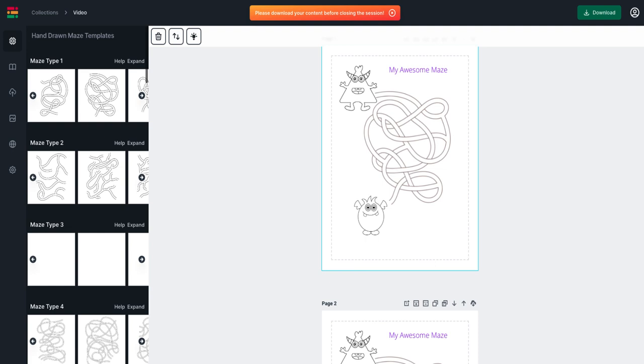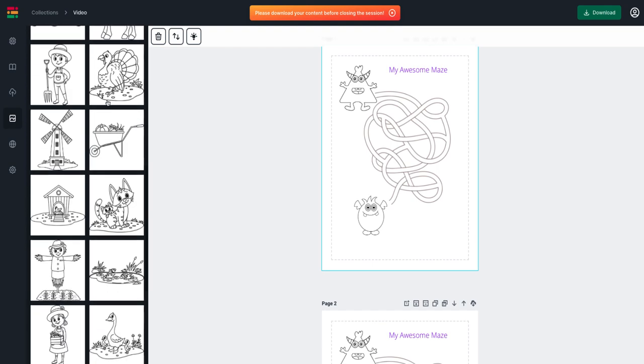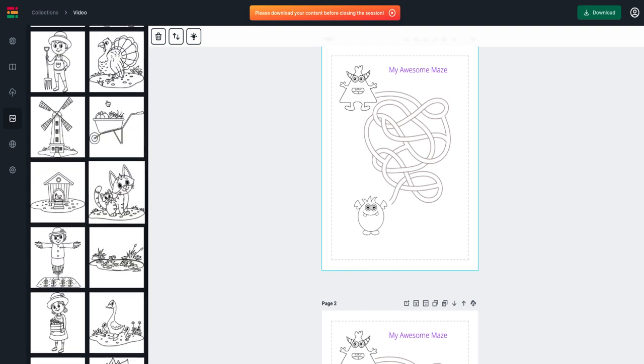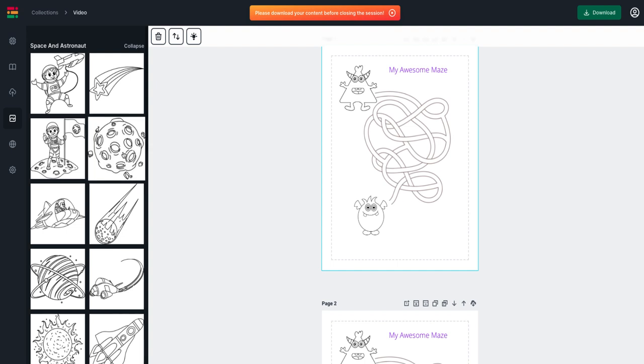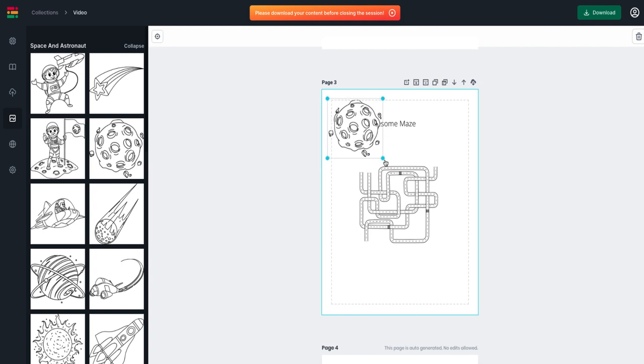And then OTO2 is 1,000 premium hand-drawn mazes, so you get more of these. Instead of just 150 of them, you get 1,000 plus. And then OTO3 includes these design elements here, so you get different ones, and they come in all different niches, multiple niches. So you're seeing the two that I have the availability of. So we put that on that one there.